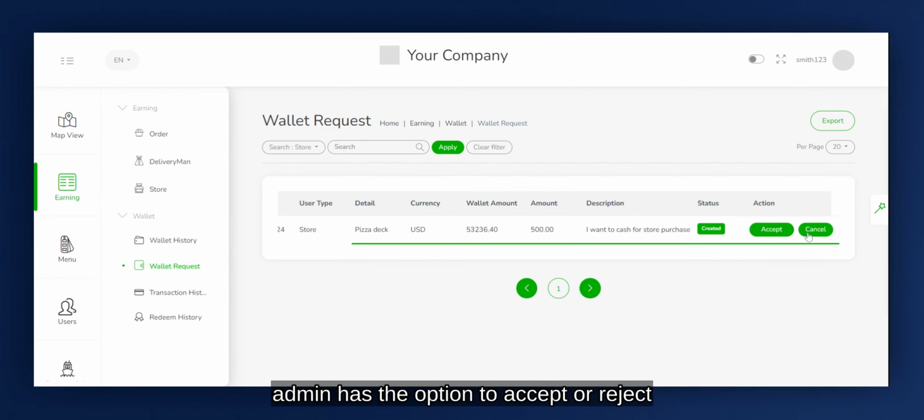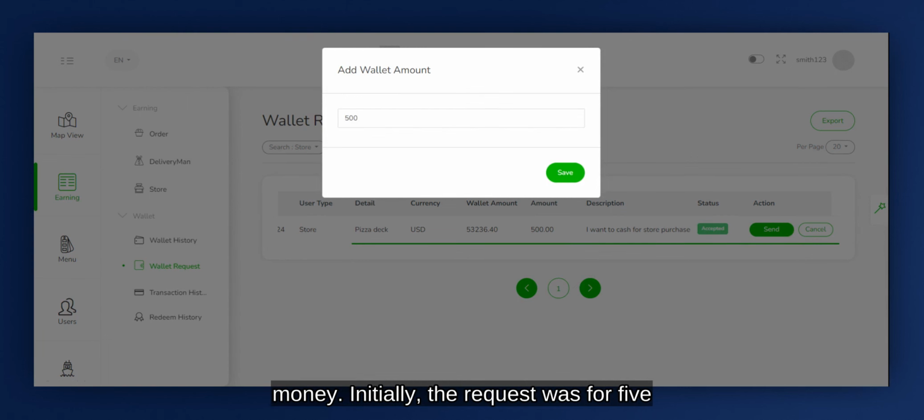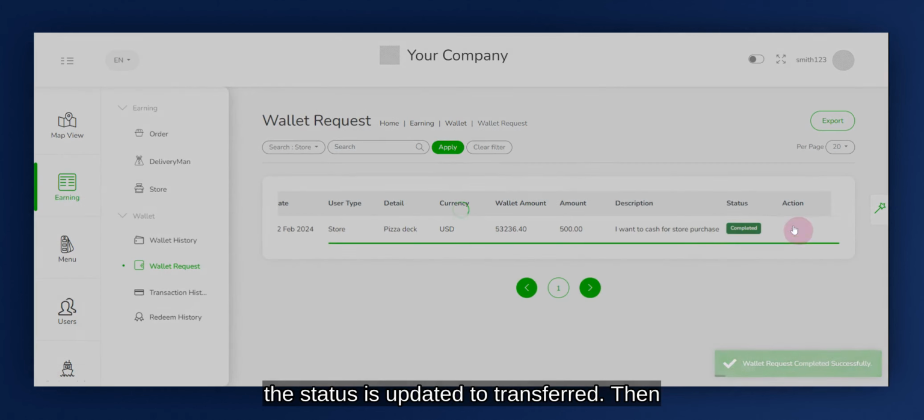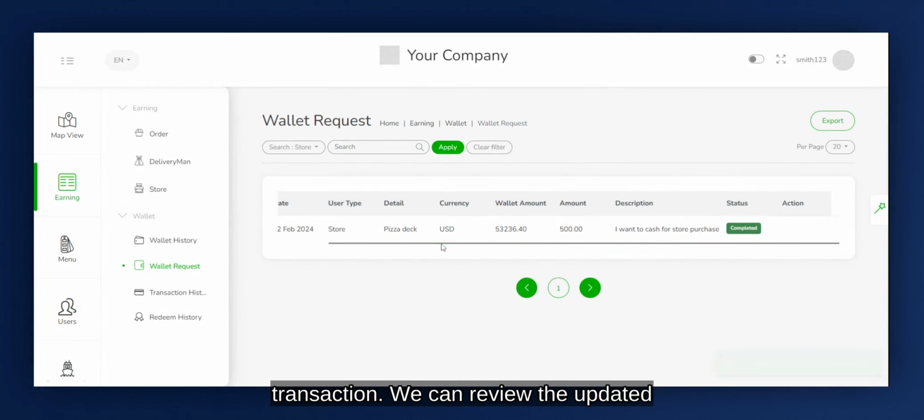Here, the admin has the option to accept or reject the valid request. By accepting the request, the status changes to accepted. The only step remaining is to send the money. Initially, the request was for $500. So we simply save it, and the status is updated to transferred. Then we can hit complete to finish the transaction.